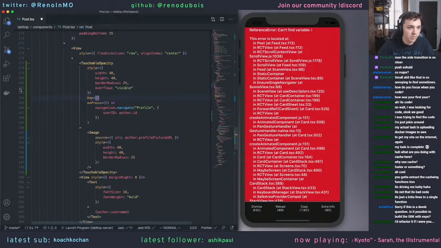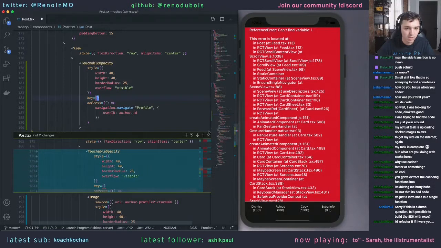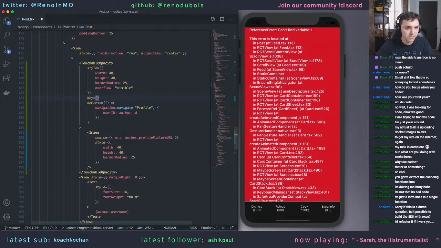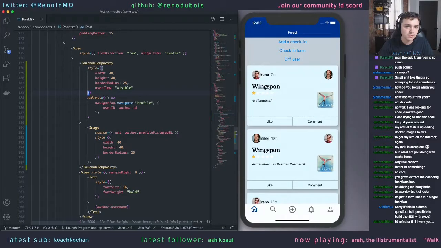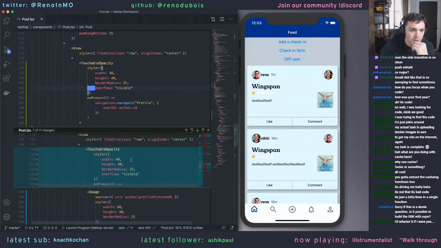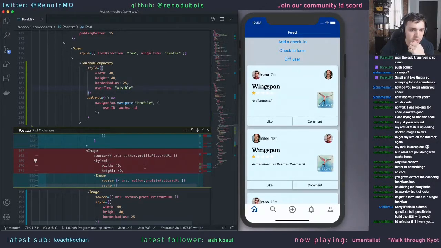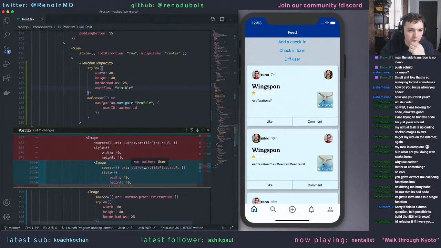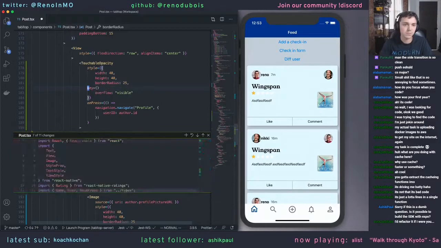What was the key here before? Oh, I actually don't need a key. Okay, so the styling is slightly messed up here. So, image source. Oh, margin right 10 is what I'm missing.